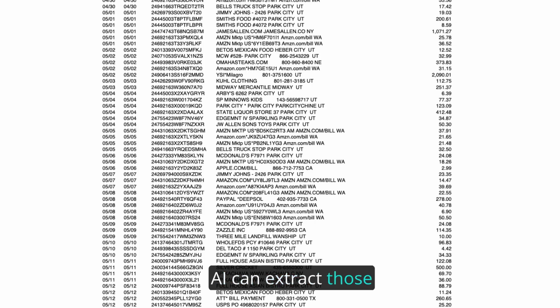AI can extract those transactions and create good, clear, and accurate vendor or payee names much faster than humans. Having good data from the beginning is critical to success in anything else you do in bookkeeping.